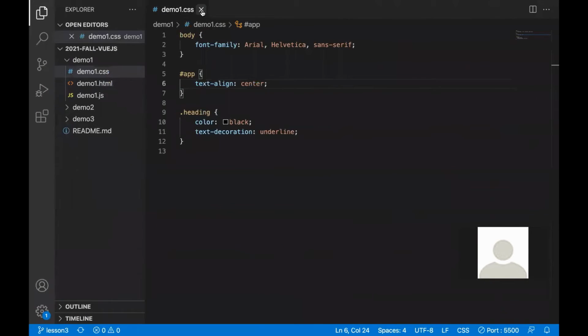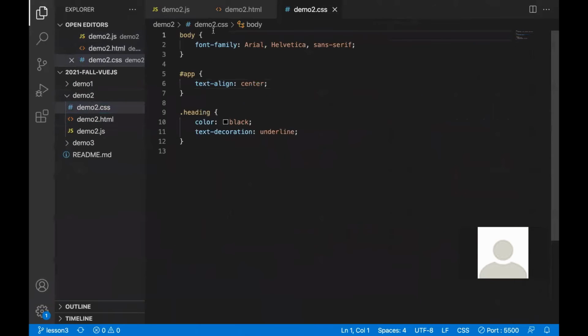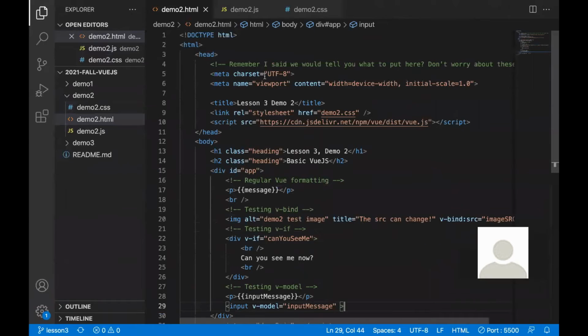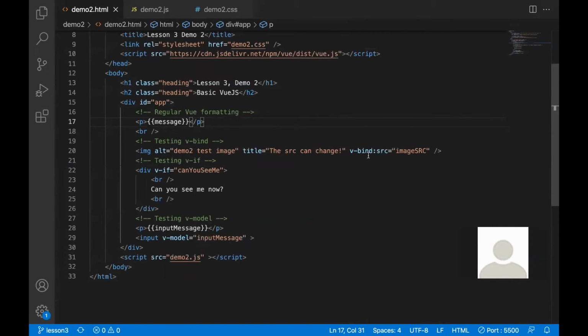So let me close these. Okay, so everything here is basically the same. The title changed, the href changed to the new CSS link. The headers are the same, but what's inside the Vue instance is different. So here is the mustache formatting as before. And here's the example of v-bind. So we're binding the source attribute to a JavaScript variable, which I'll show you in a second. And then actually, I'll show you one at a time.